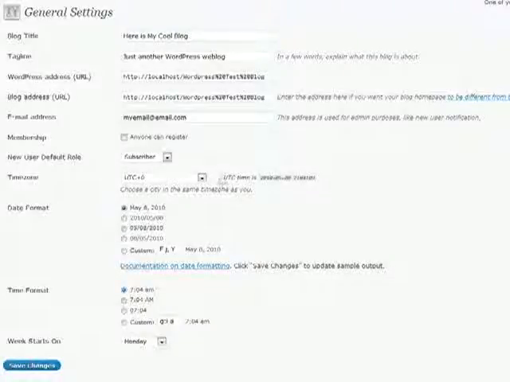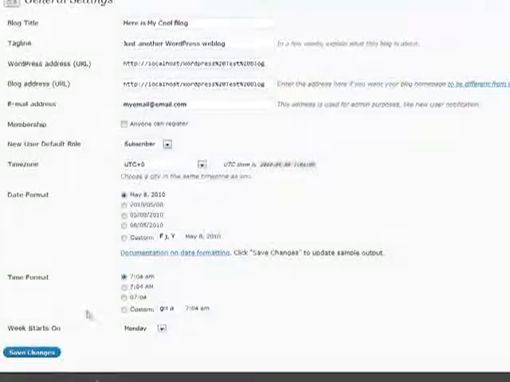Your time zone, that's what's going to be displayed whenever you're adding a post. It's going to show your local time to the rest of the world after you've added the post. So date format, if you're in a different country and your dates showed up a little bit differently, you can change that here. Same thing with time. And also the week starts on. If this applies to the calendar in your sidebar.